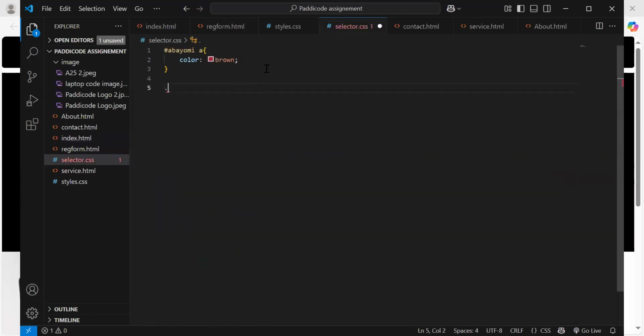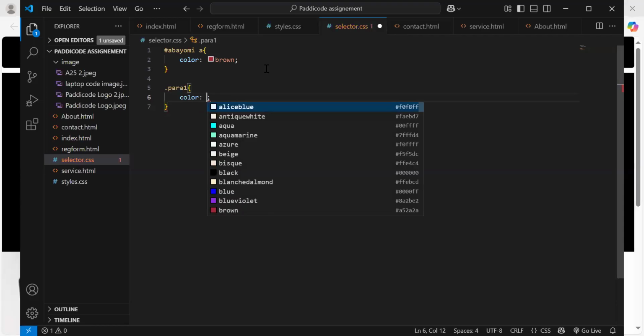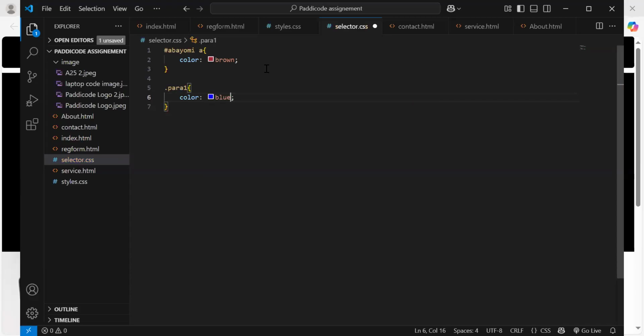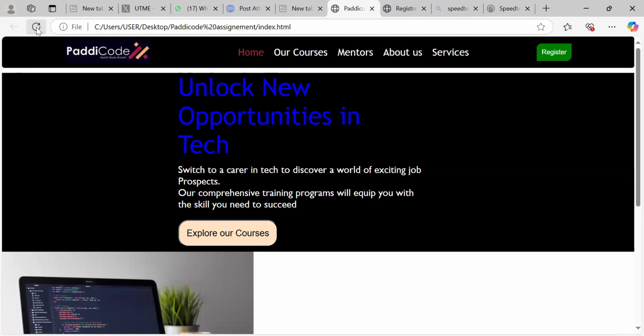We use a dot para one. Para one, right? So we want to give that paragraph a color. Blue, you said? Yeah, the color blue. Okay, then we save it. Let's go back and check. So you can see it worked.